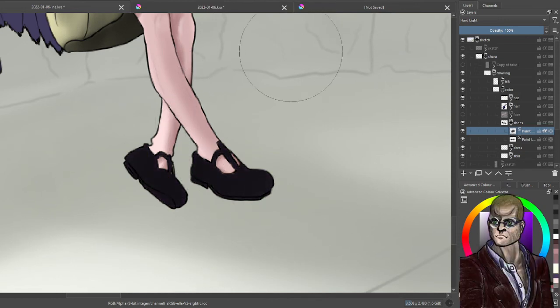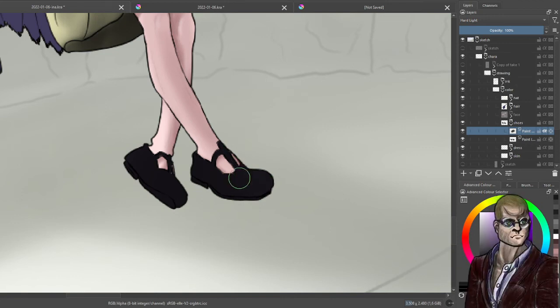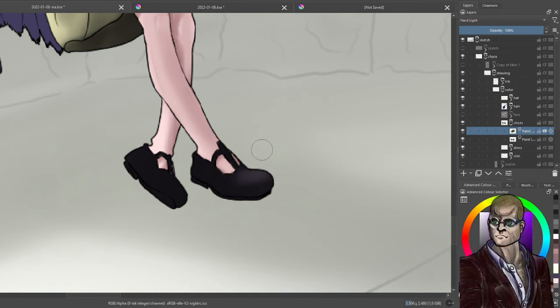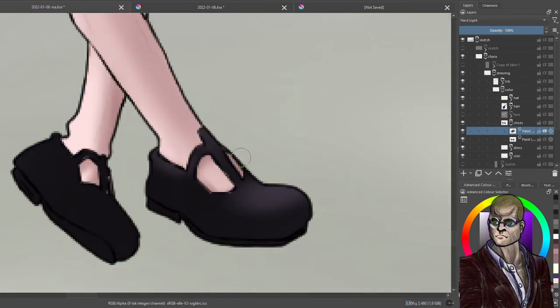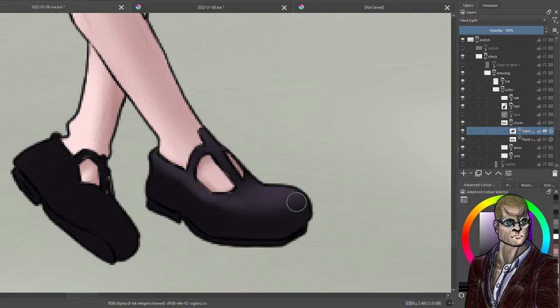So, where do we want to have highlights on these dark shoes? On top of here is one place, on top of here is another place. And here we are going to give it some volume by highlighting this area here.